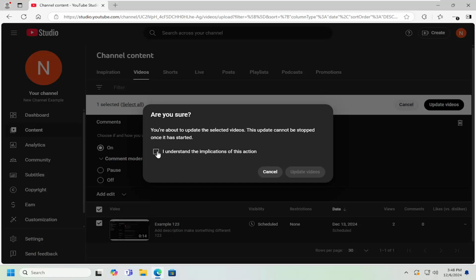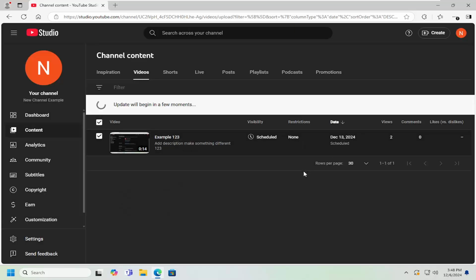And then you want to check mark where it says, I understand the implications of this action. Select update videos, and then that should hopefully be about it. Depending on how many videos you have, this may take some time to run, but it shouldn't be too bad. So pretty straightforward process, guys.